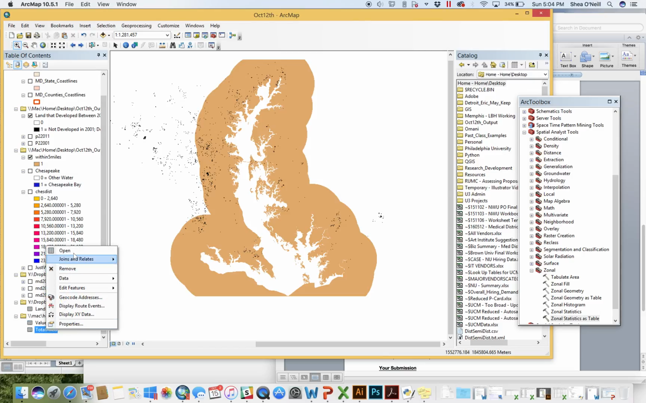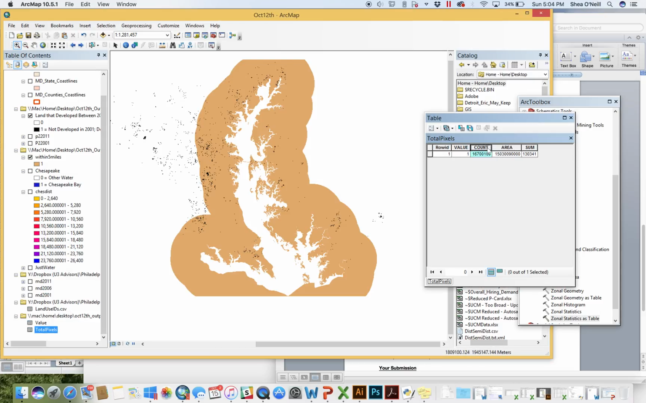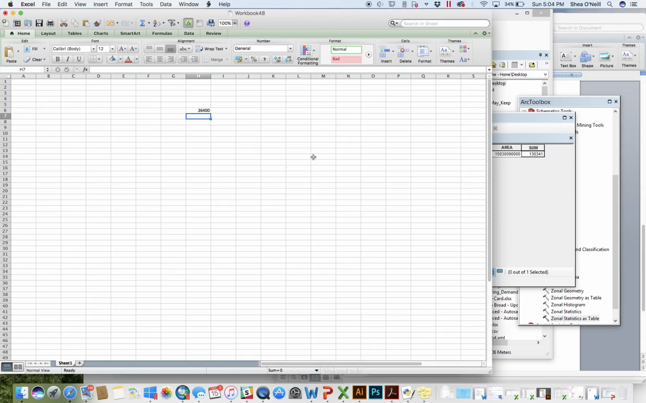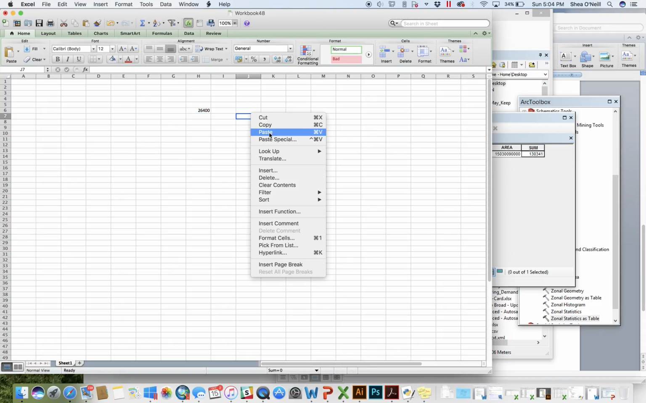Right, I can open it up, and there we are. There happened to be precisely, oops, sorry, I had to go to sum. There happened to be, looks like 130,341 pixels. And if I wanted to turn that to a real number, remember, pixels is one way of thinking about it.